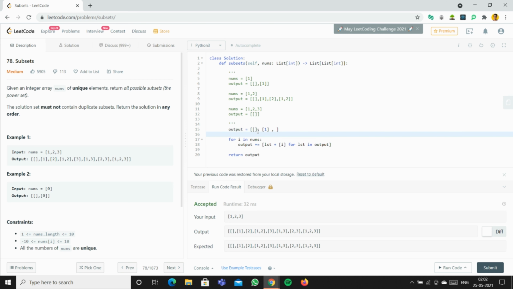Since it's plus equal, the previous elements are already there, and the new ones just get added. After that, we get 2. We do the same thing: we add 2 to the empty list and to the list with 1, and we get 2 and 1, 2. The previous elements remain because we're doing a plus equal. Similarly for 3, we get 3, then 1 and 3, then 2 and 3, and 1, 2 and 3. Yeah, so that's it.